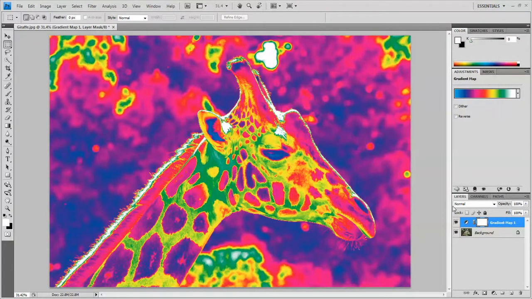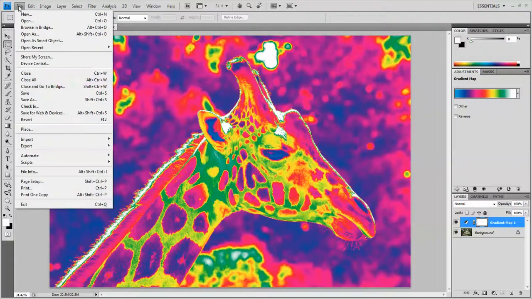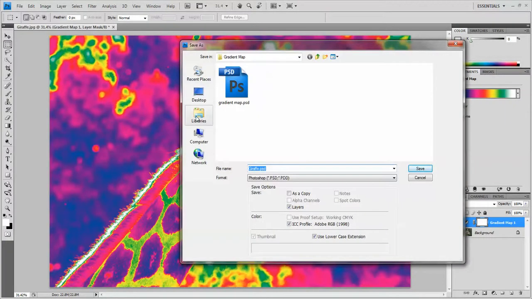If you look here in the layers panel, you can see there's your original image as the background. There's the gradient map above it. So I'm going to go ahead and save this, File, Save As, and I'm going to call it Gradient Map Justine. And I'm going to save this one as a Photoshop document so that it has the layers.